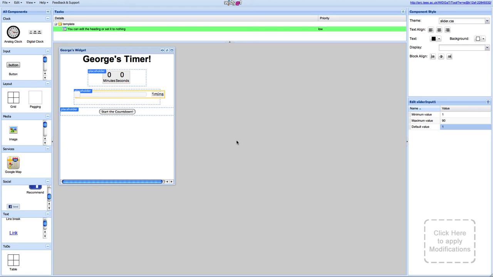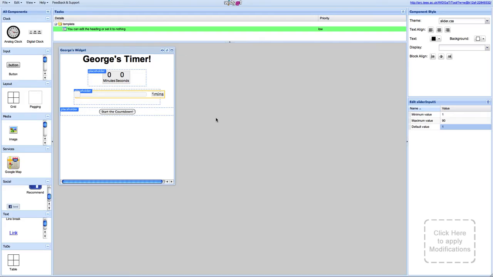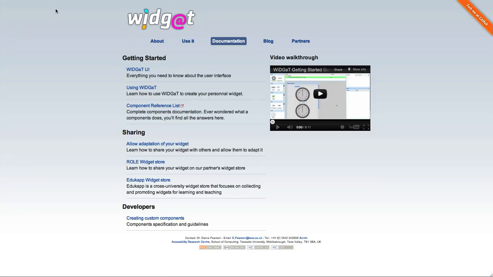To preview the widget, click the Preview button at any time during the development process. If you require help, from the tool's main menu, click Help, and from the drop-down sub-menu, click Help again, to open a list of help topics on a new page.